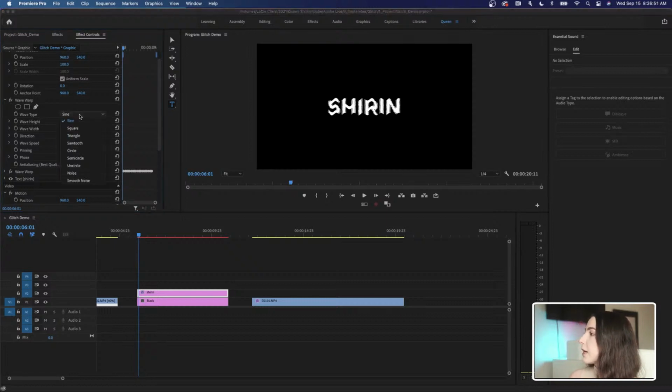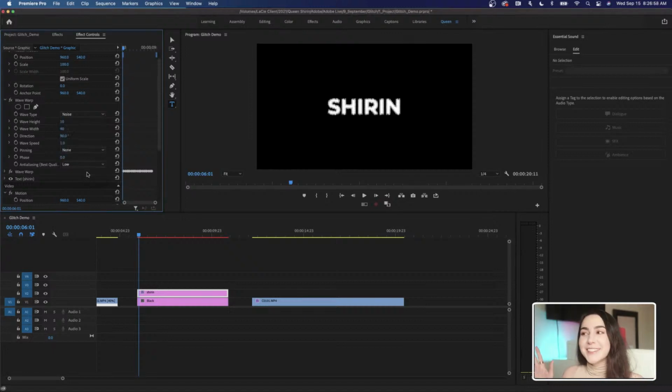So for this one, I'm going to press the drop down again. And now we're going to select noise. Look at that. Do you see how it instantly just added noise to it? So cool. So the same thing applies with the direction. We're going to change it from 90 to 180 just so it's nice and horizontal. And then we're going to change the wave height and the wave width. So let's do wave height of, again, we'll just start with 5. And then for wave width, again, let's just do 5.